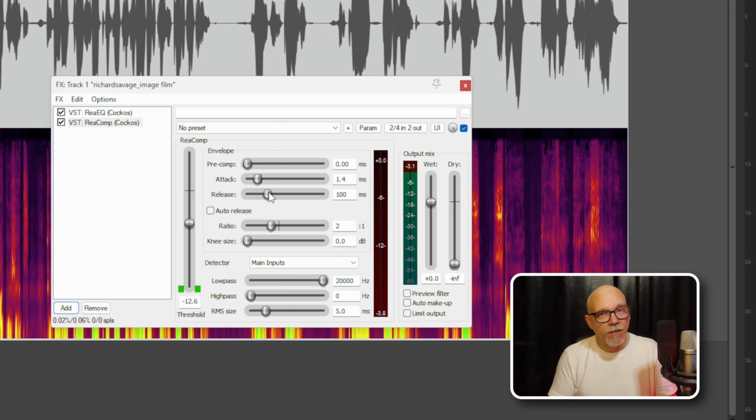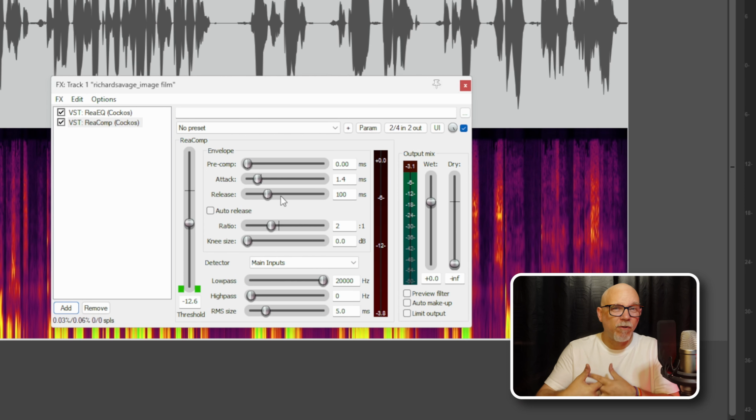But again, be gentle. Just below attack, you've got release. This tells the compressor how quickly to stop compressing once the signal goes below the threshold, and is also measured in milliseconds. Set this too high and the compressor will hang on for far too long and will start affecting more audio than you want it to. Set this too low and it will let go too quickly, which can lead to distortion. I found that the default 100 milliseconds works pretty nicely.